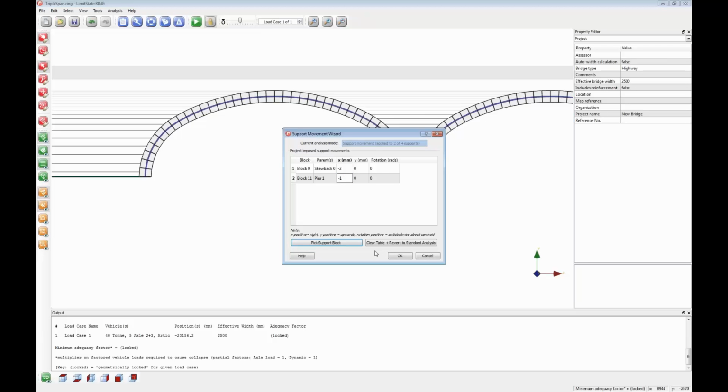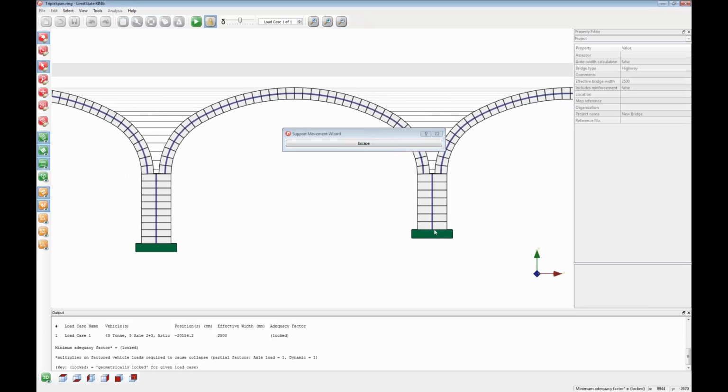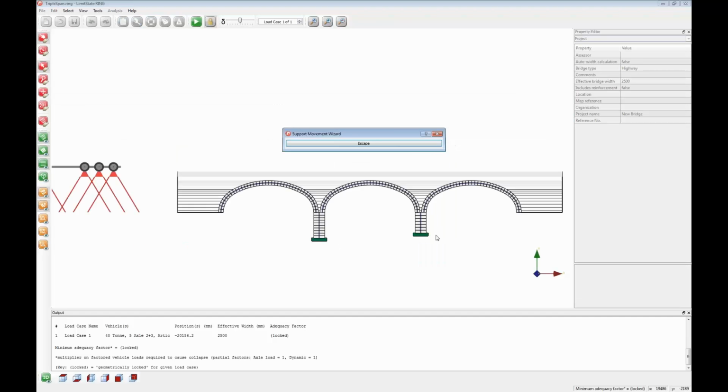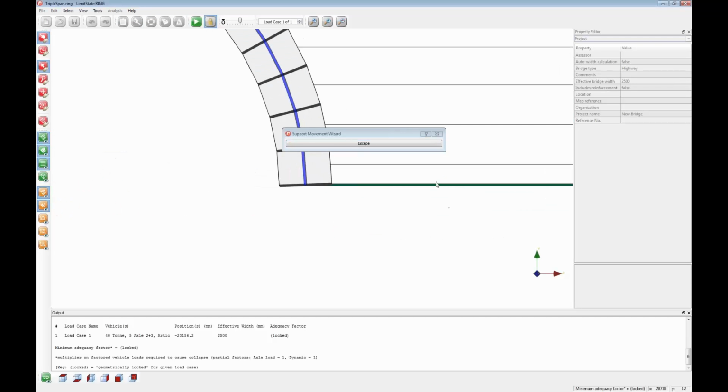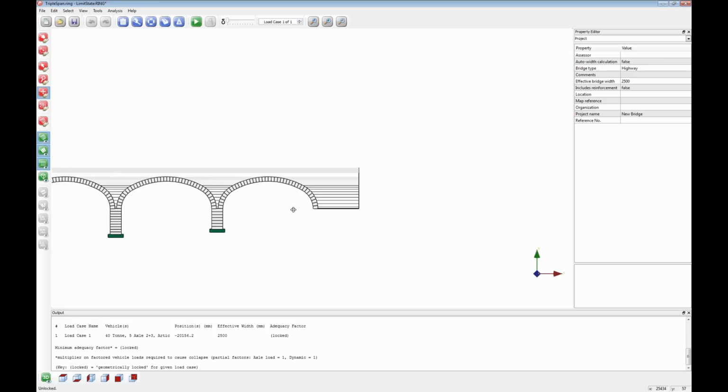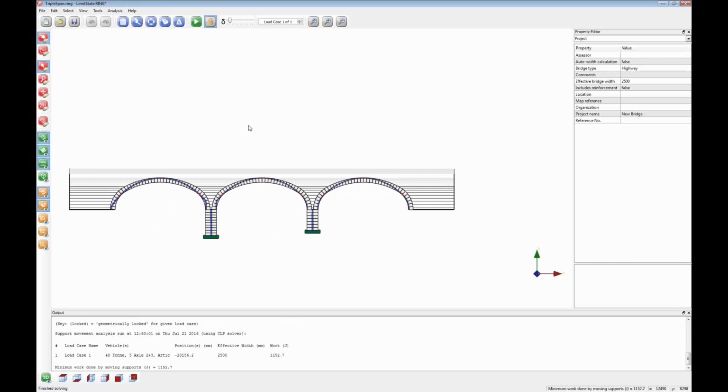So I have the whole of the left of the structure moving slightly from right to left, and then the whole of the right hand part of the structure moving slightly from left to right. So what I'm basically doing is just moving these horizontally. So we have deformations that you can see on screen, -2, -1, 1 and 2. I click OK, and I now click solve.